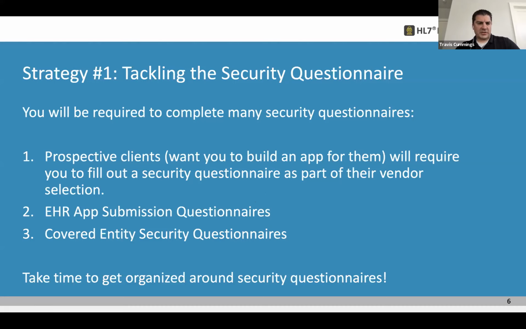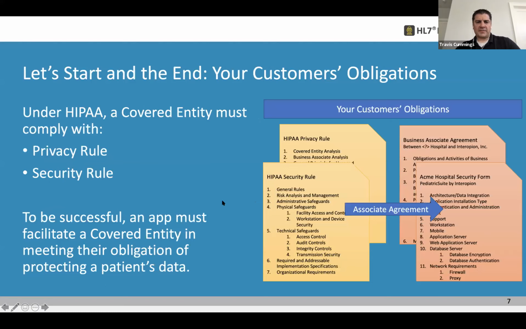So the first strategy is to take time to get organized around these security questionnaires. I'll show you a few tips regarding this. The first thing is to set the right context. All of this security stuff, the context is the covered entity at the end who is running your app. So even though we're talking about a vendor who is ourselves building the app, and an EHR vendor who your app is going to be running within, it's all in the context of the covered entity.